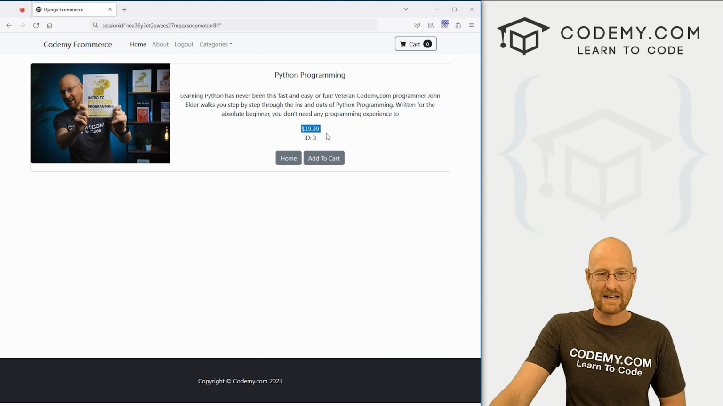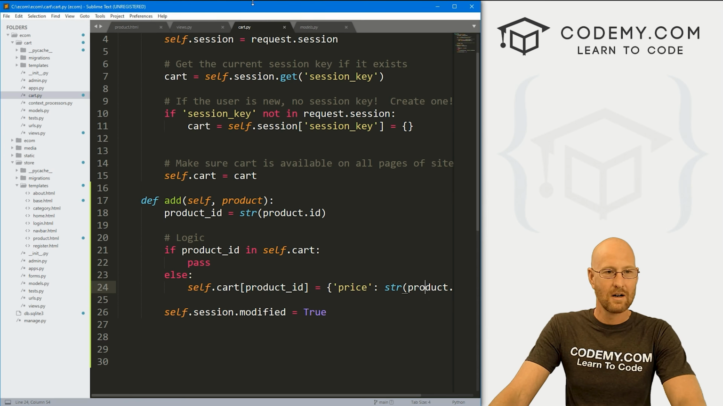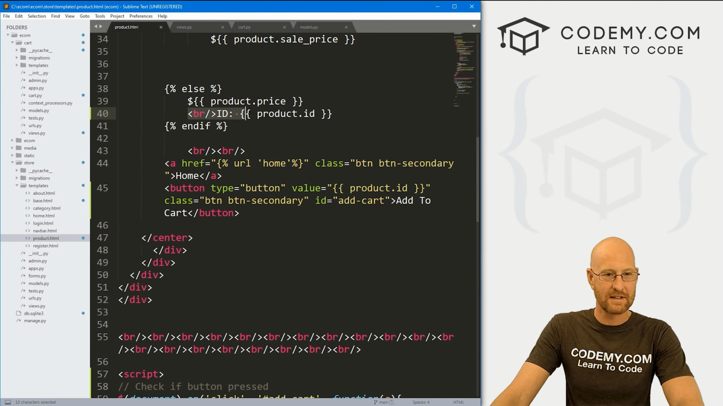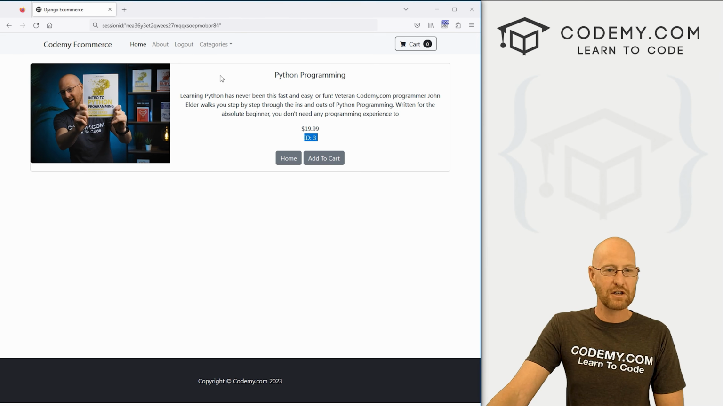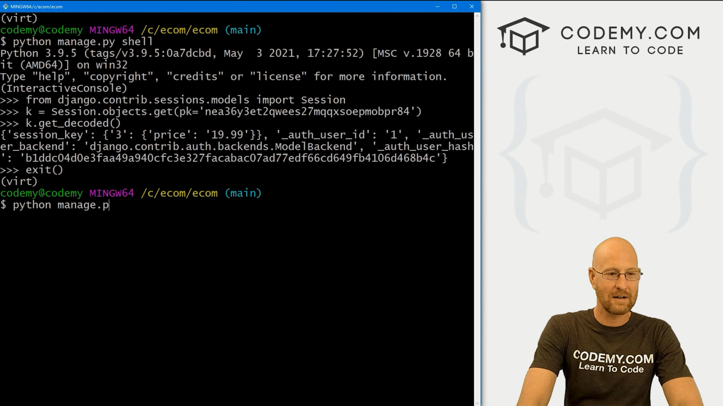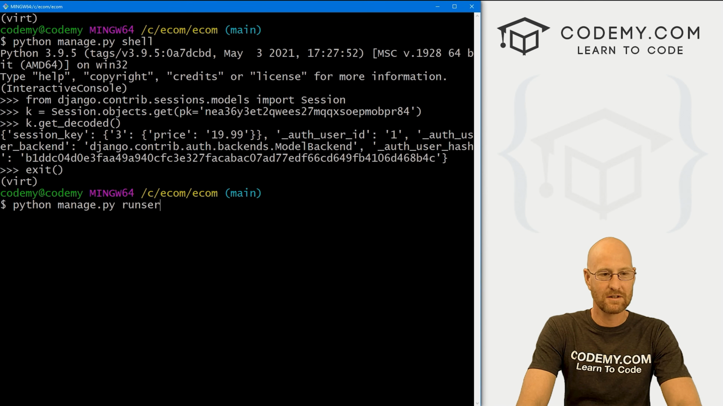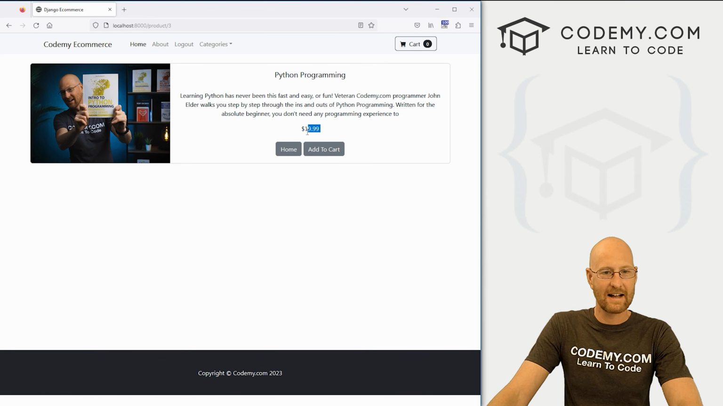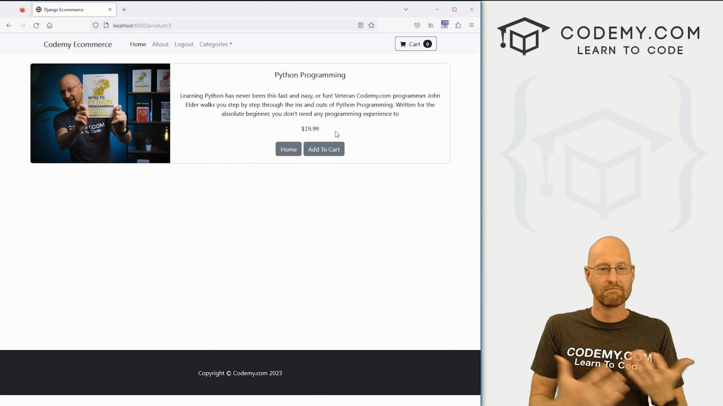Now we can get rid of this ID thing here. If we go back to our product page real quick and scroll up to where I put this, we don't really need that. We were just using that for informational purposes. Hit reload. Well, our server's not running. So we can exit out of here, and then python manage.py runserver. Then if we come back over here and hit reload, that ID is gone, but we're good to go.